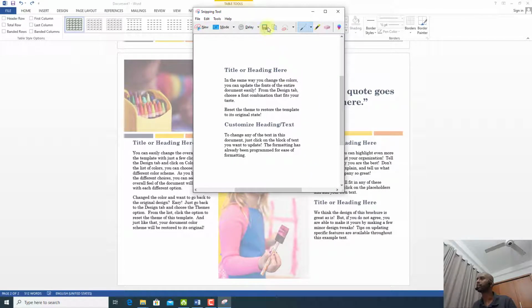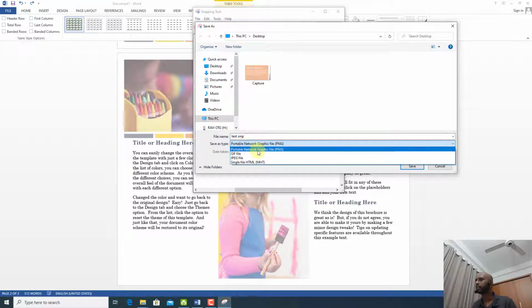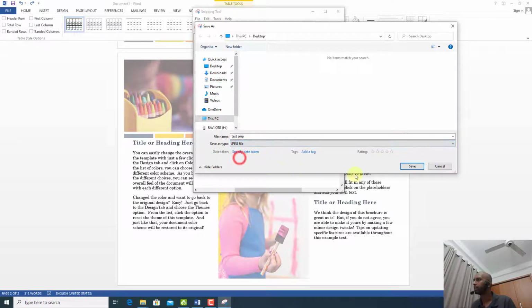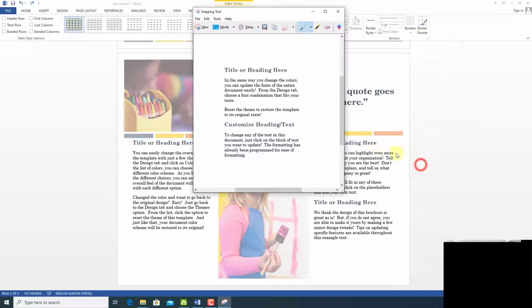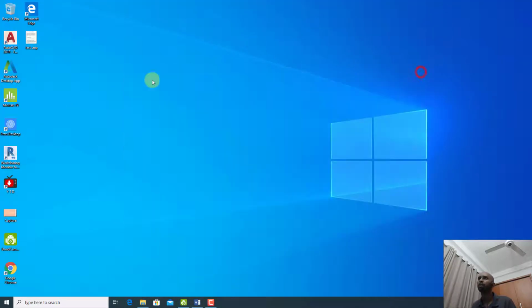Now I want to save it. Hit save. Then you can give it a name, test snip. There are several types as well. You can save it as a PNG file, GIF or JPEG or even an HTML. I want to save it as a JPEG file. Then I'll hit save. Let's go to desktop, see whether we have our snip.